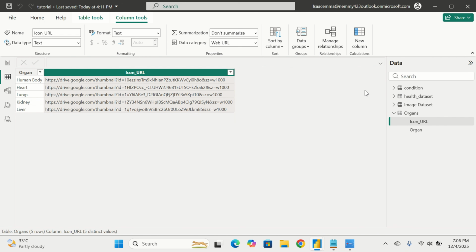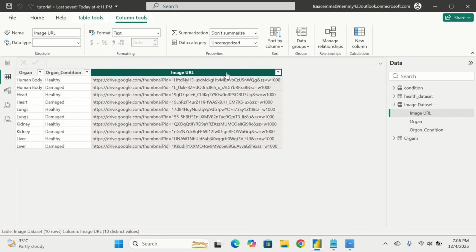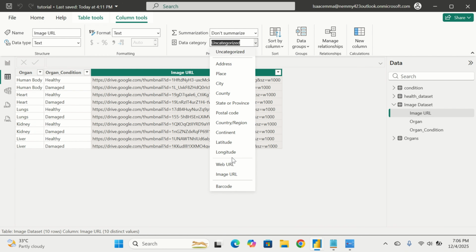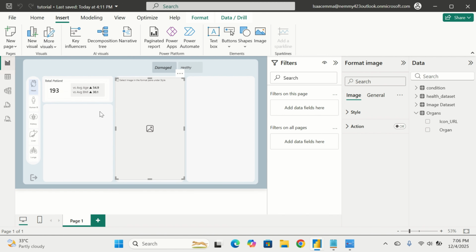It might actually work regardless, but I just love to make my work cleaner. You change this to web URL. So this means that this particular section of the dataset are just URLs. They are links. Do you get? So Power BI can perfectly interpret it as links. That's just what it means.